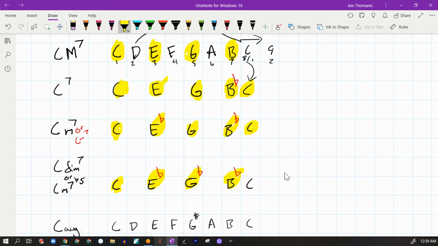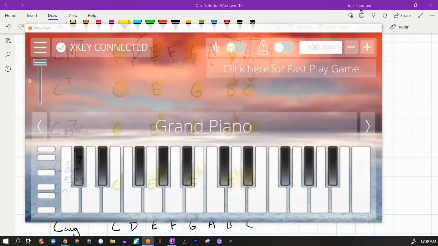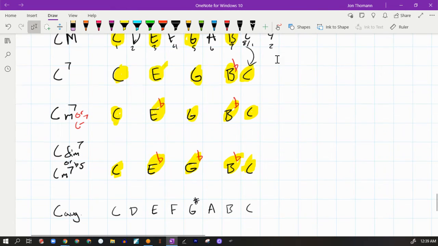Root, flat 3, flat 5, flat 7. And let's pull up the piano. Again. Cool. Now, let's scroll down just a little bit.